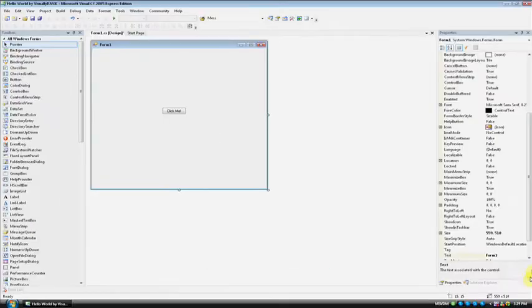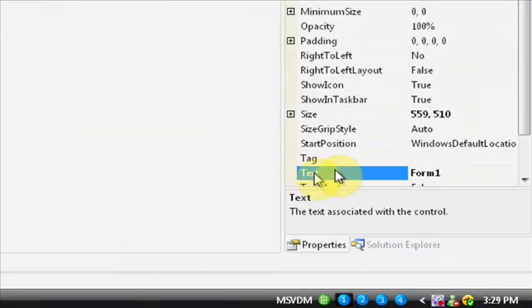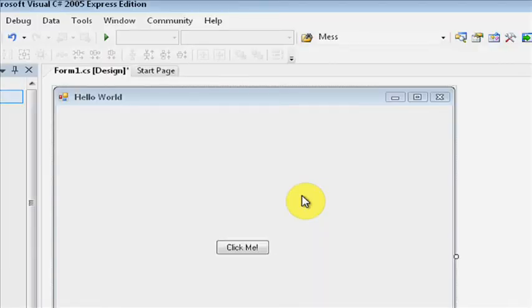Click on the title bar. Once again, find the value label text and rename the value to Hello World. And press Enter. It will now take effect.